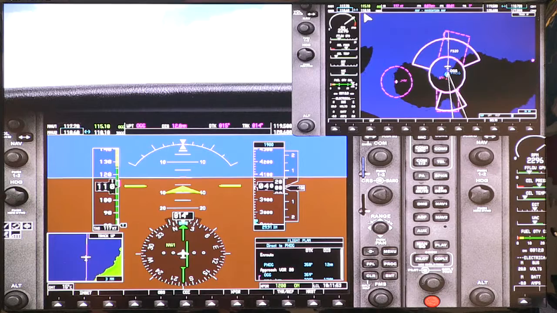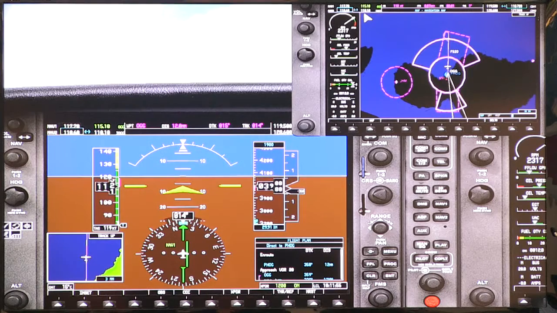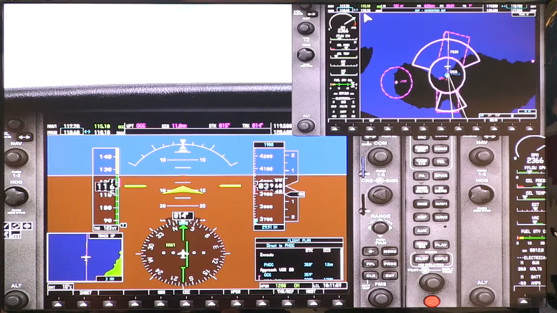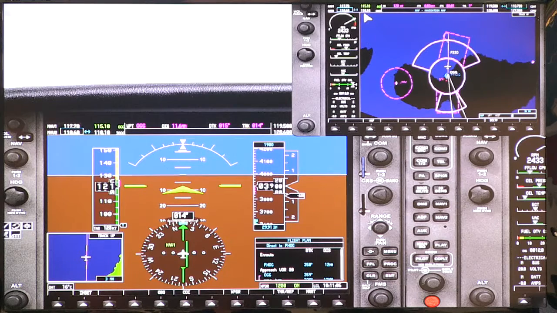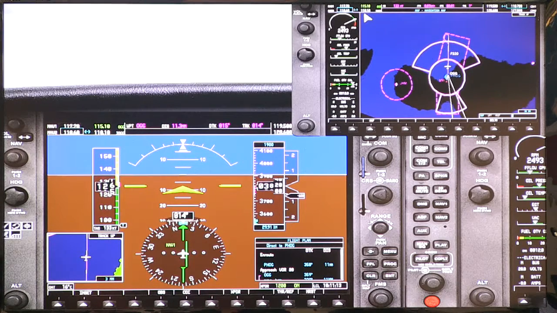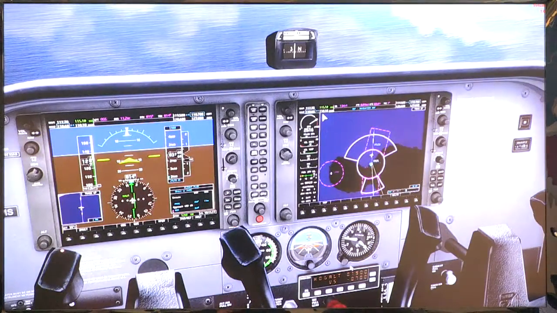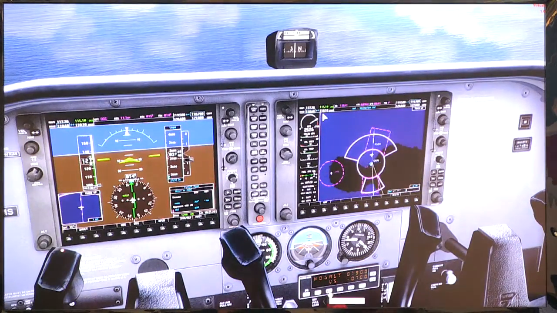So here's 014, and I'm going to wait until I am a couple miles outside that VOR before I go back to the nav mode. Right now I'm in heading mode. I'm also descending. We'll look at that in just a second. Okay, so now let's go to nav mode. Now watch what happens here.